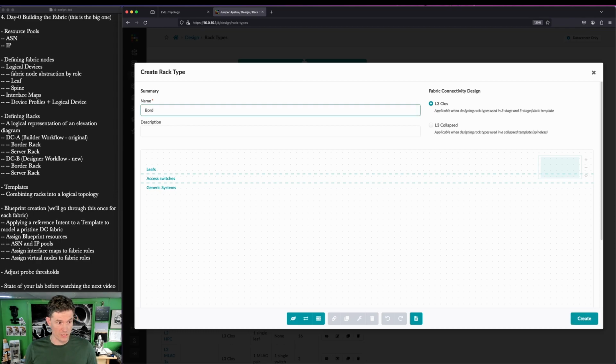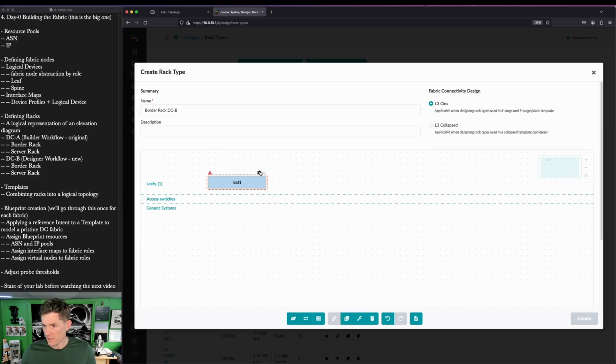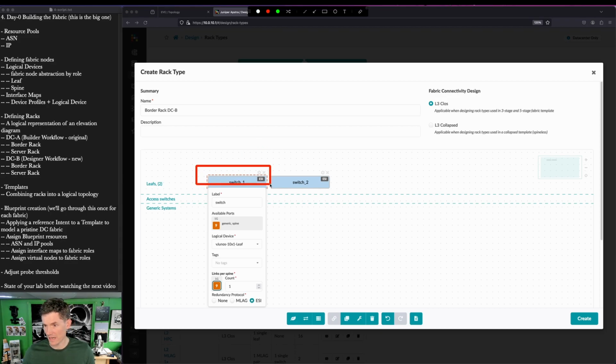Again, to reinforce that you don't have to have this exact. We do know that networks change and evolve and scale, so you're not in a box here. This is just your initial configuration for deployment. Click the leaf button, click the gear, change this to switch, change this to vJunos leaf, click on the links per spine, say 1, switch this to ESI lag. You can see that we now have 2 of those.